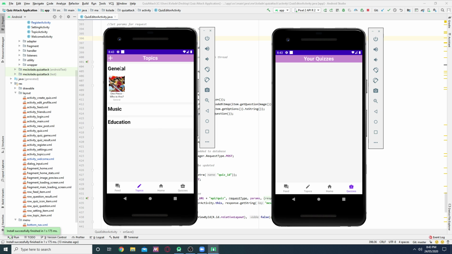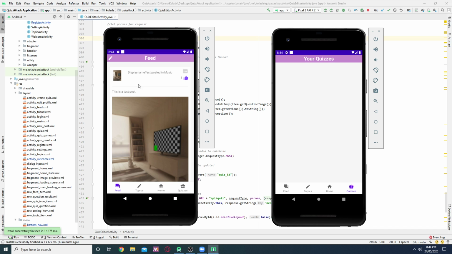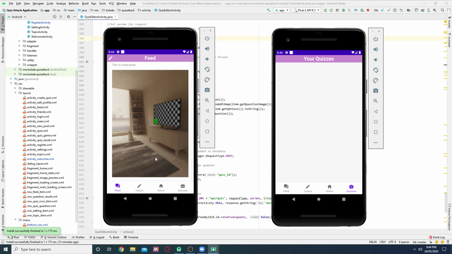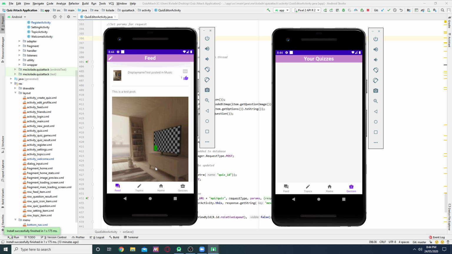The way I've implemented this is with a nested recycler view. So I have each recycler view for each topic, and I have a horizontal recycler view for each quiz. And the feed is just another recycler view, and I'm converting the images to base 64 so I can easily store them in my database.